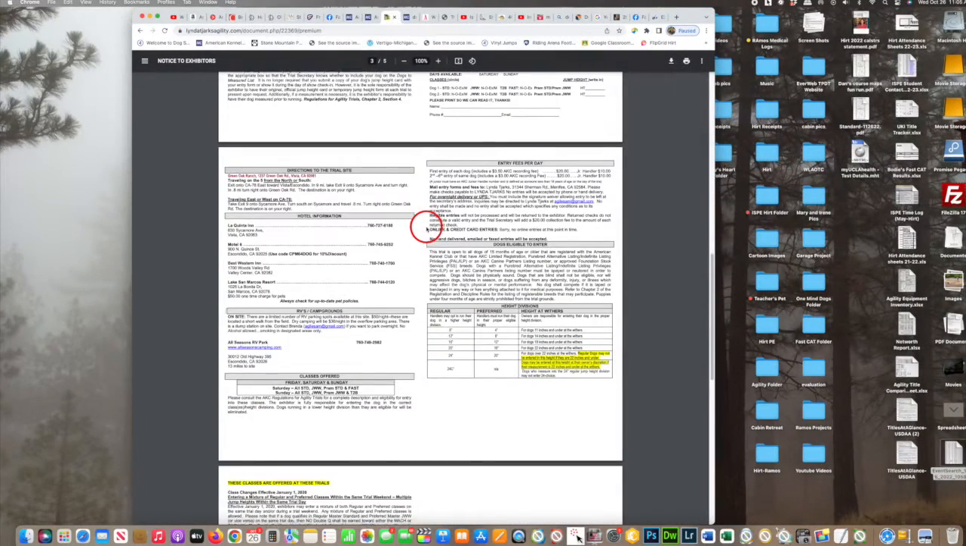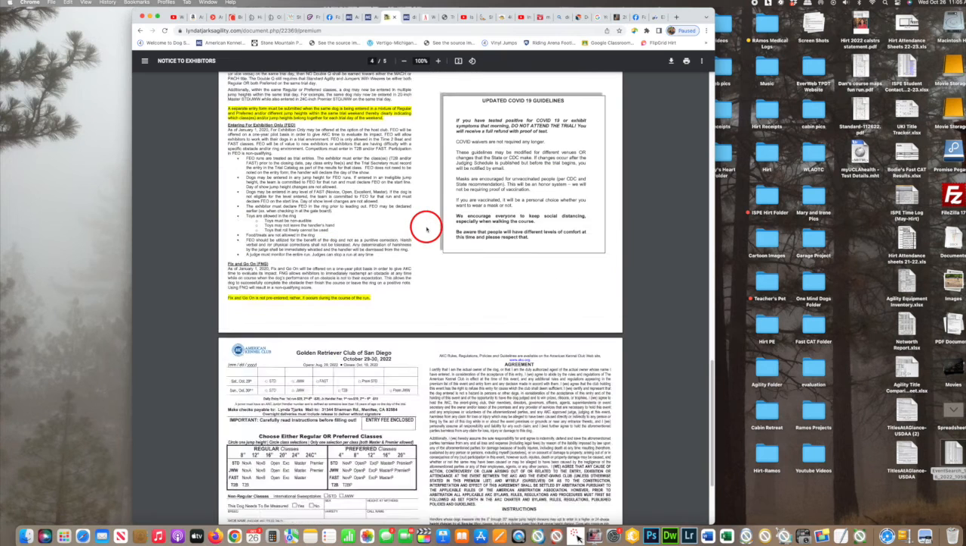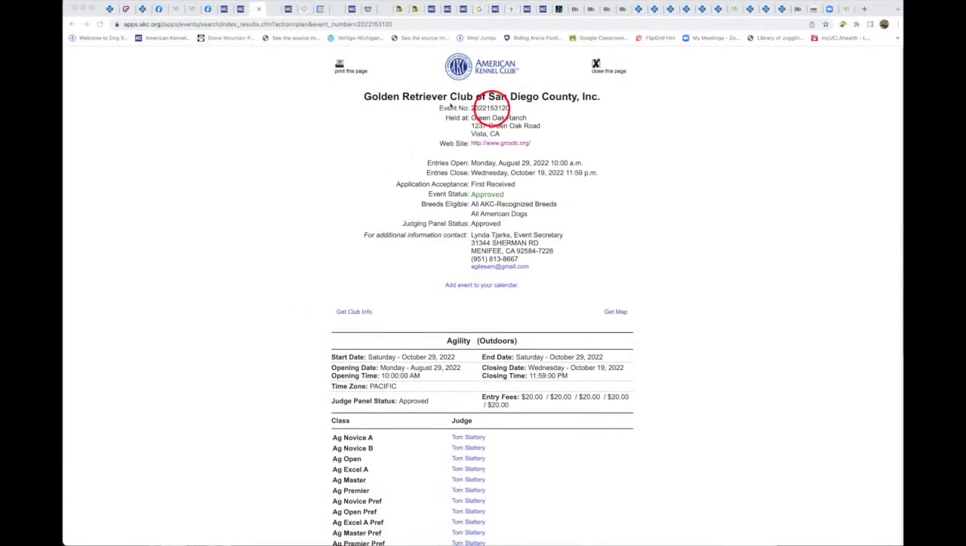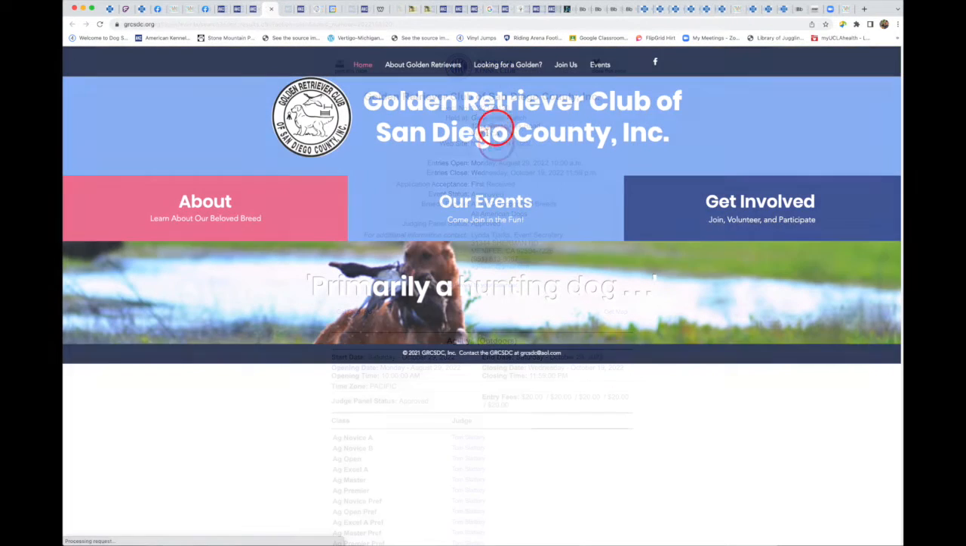Some events are sponsored by a club, and you can visit the club website to find the premium, but that's not always the case. Most clubs actually contract with an operating company who runs the event for them. The trick is to find out which company is running the event, and it may take a little investigation on your part to figure that out.